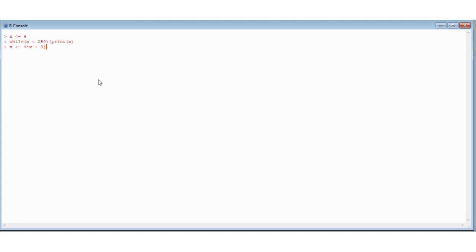So it's going to tell me what my value of x is to start with, then it's going to multiply it by 4 and add 3, and then print that, and then it's going to keep doing that until x is no longer less than 250.